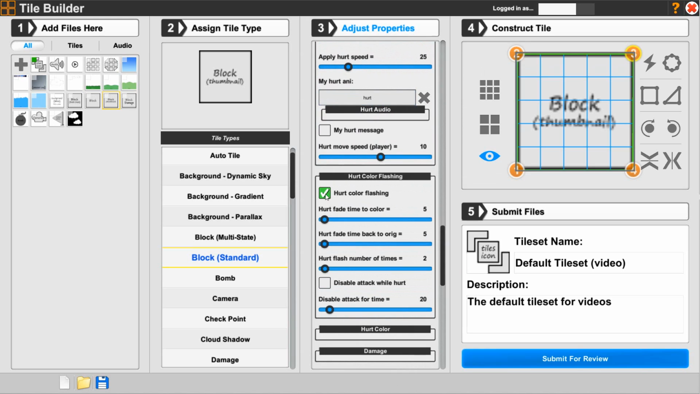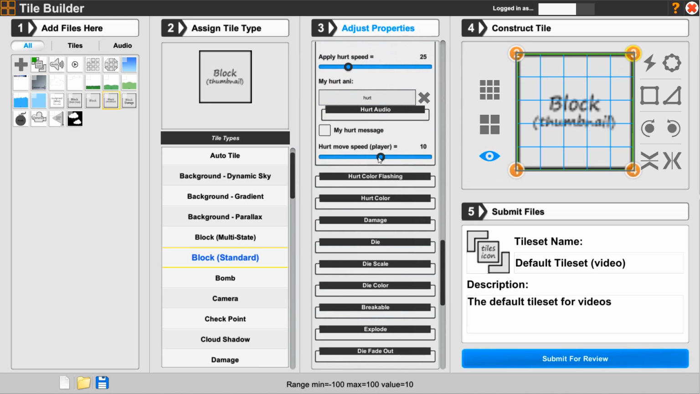For the color flashing, I'm actually going to turn this off. That way you don't actually have a flash that is kind of covering over the animation state being played. It'll be a yellow state that gets animated for this one.